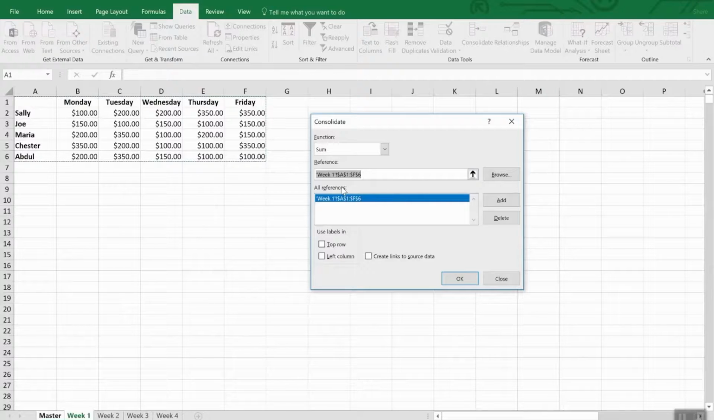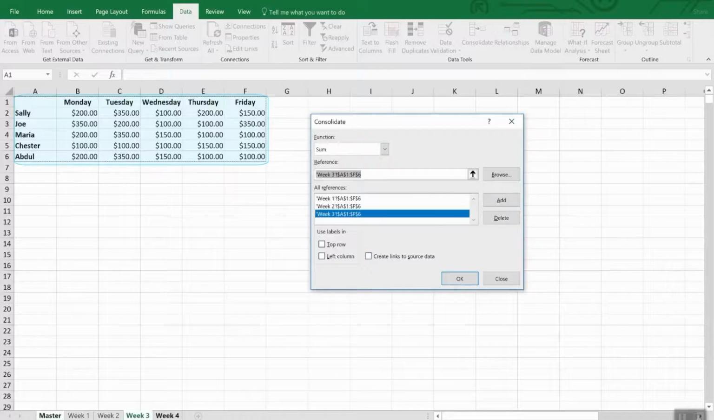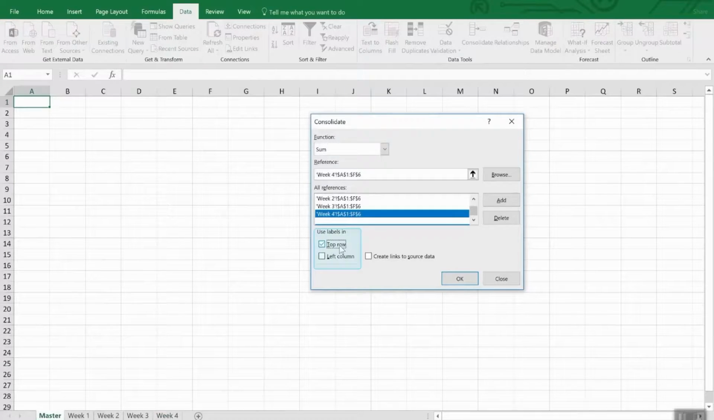All right, now it's not hard to do the rest of them because our data and labels are consistent. If we click on week 2, it's already pre-selected. Click add. Same for week 3. Click on the worksheet, click add. Click on the worksheet for week 4, click add. That's it. We have now told Excel all of the data that we want to be consolidated onto the very first master worksheet. We want to make sure we have the labels, so top row and left column labels, we want those. And now let's spend a couple minutes talking about creating links.